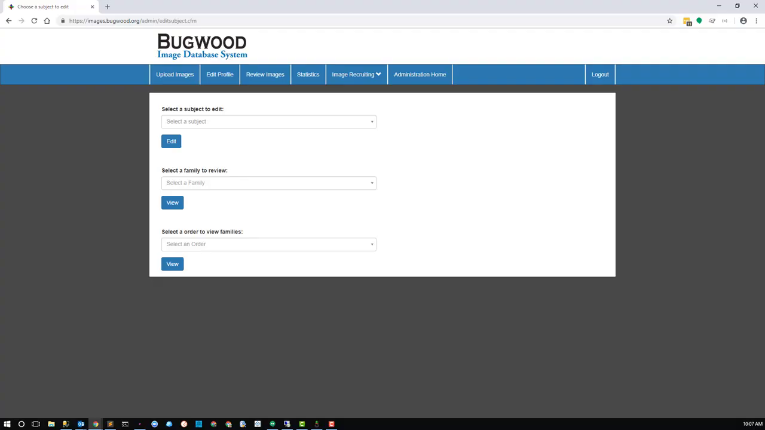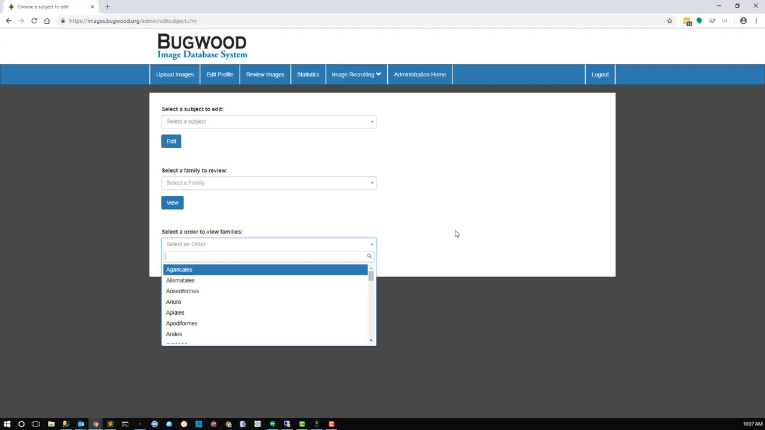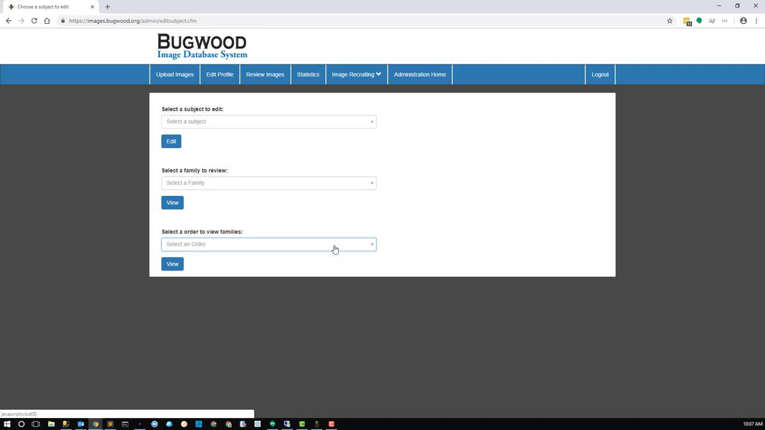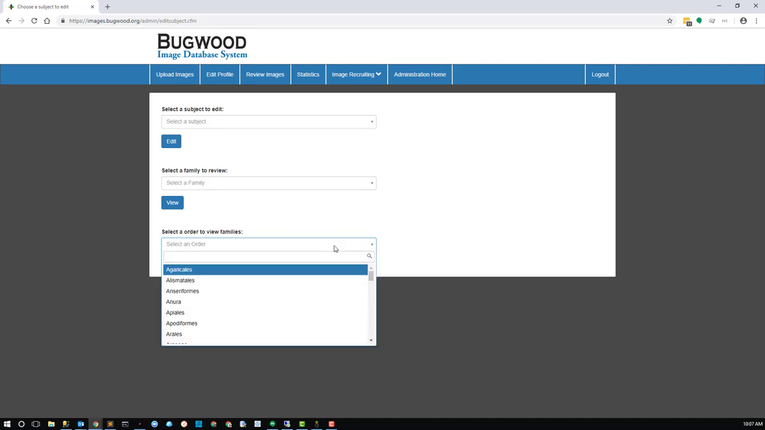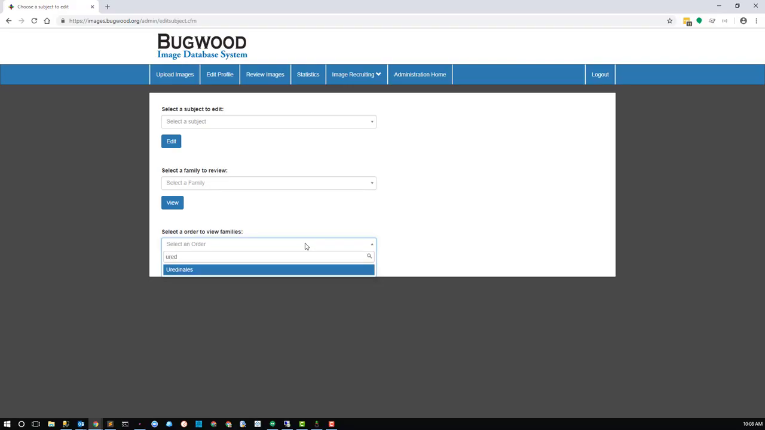From this point, there are 3 different ways that you can get to a particular subject. The first is to go in by order. The drop-down you see here will provide a list of all orders currently in the database. Typing will begin to limit the options that are available to only those that have the letters in that word. After selecting the order you're looking for, click the View button.